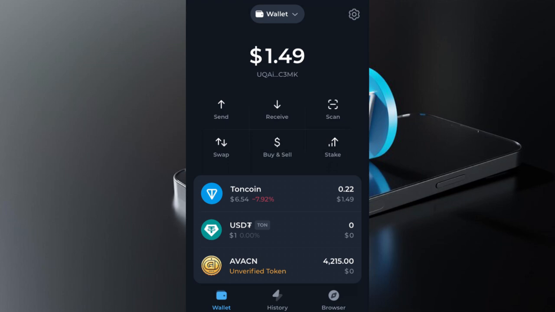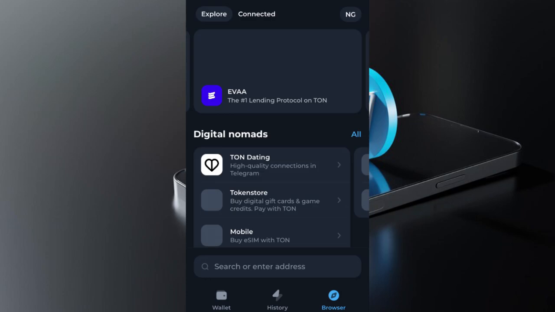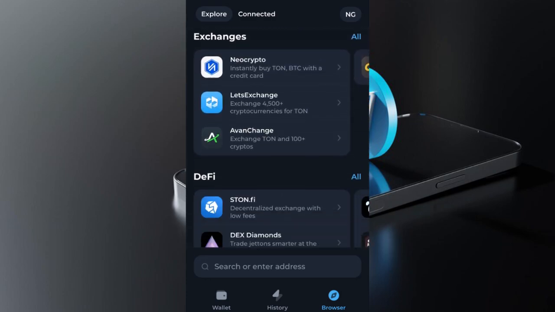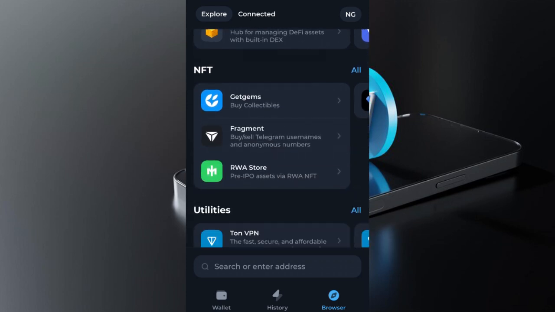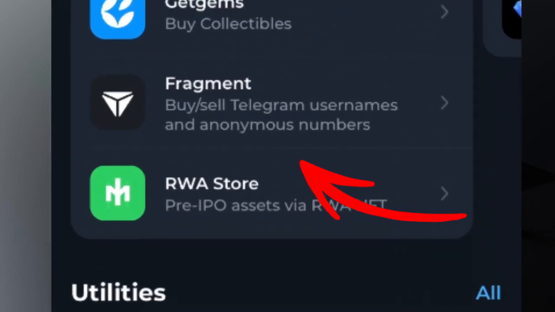So to buy this for yourself, all you need to do is click on this browser right here at the bottom of this app, okay? From here, what you need to do is scroll down, right? Scroll down. You can see right here Fragment: buy/sell Telegram usernames and anonymous numbers, right? So you click on it.